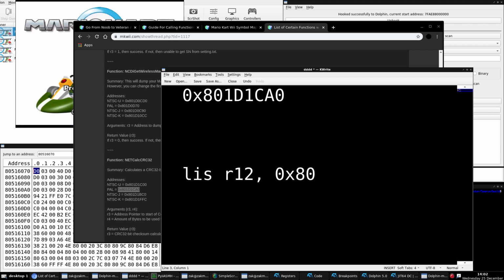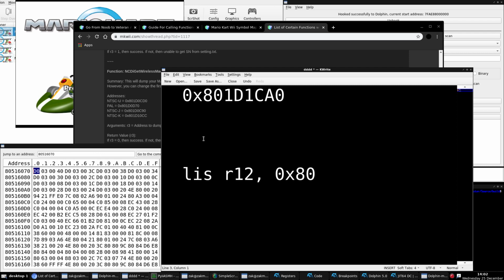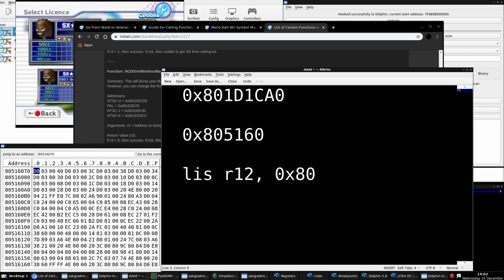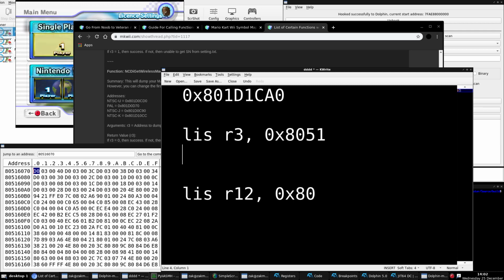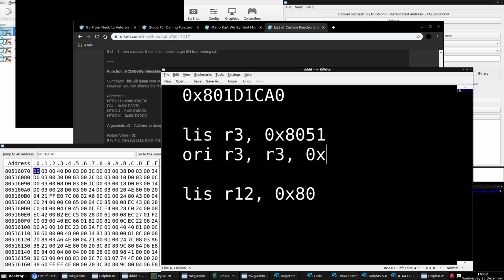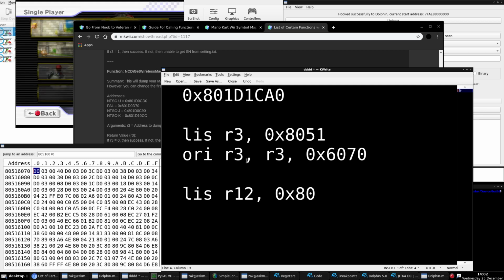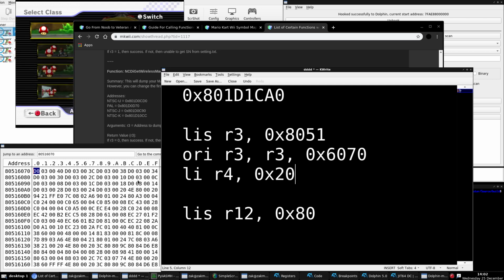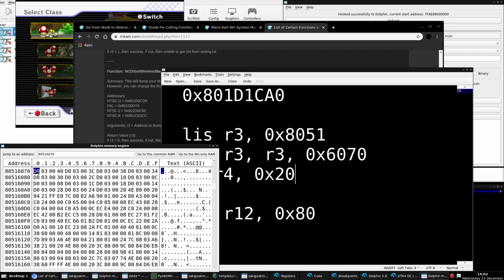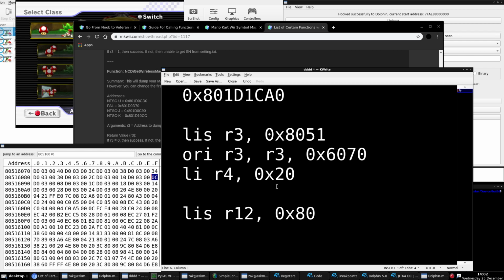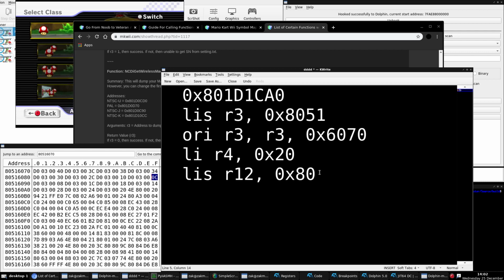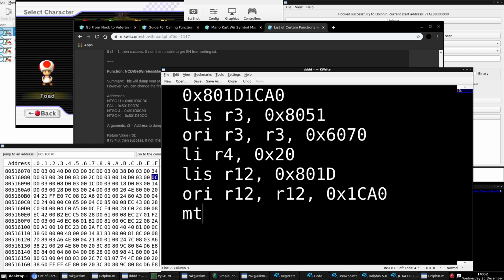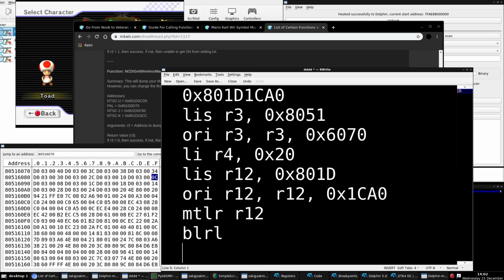First we're going to set the arguments. So we're going to use this right here. Let's just do this. LIS R3 0x80, then 51 ORI R3. Now pay attention. Notice we're setting the memory address that's pointing to the data that we want to checksum. We're going to checksum 2 rows of data, just 0x20 bytes in hex. So these 2 total rows, from this byte to this byte, it will checksum. So then we'll just put that there like this. 1D ORI R12 R12 0x1CA0. Move to link register. Branch to link register.